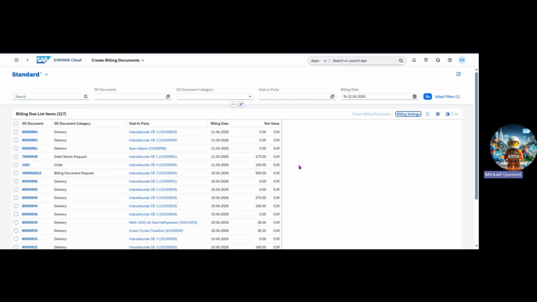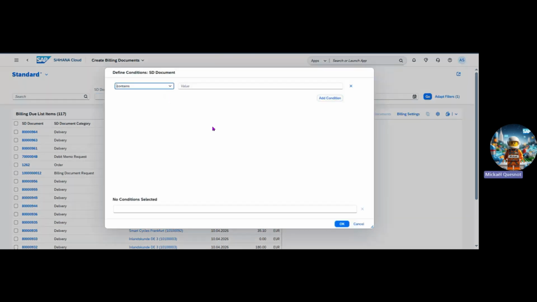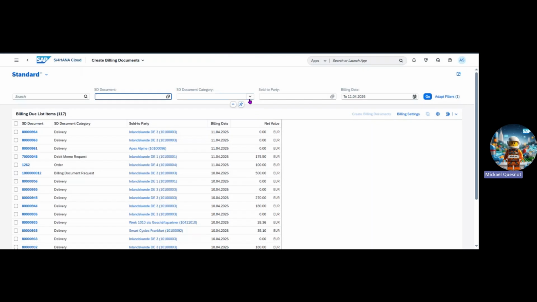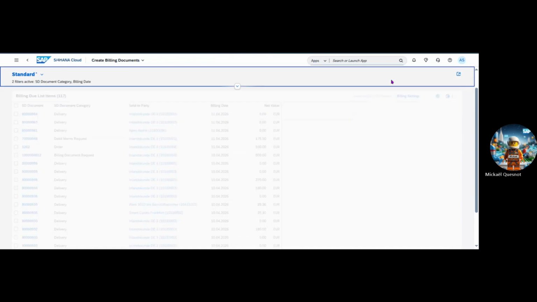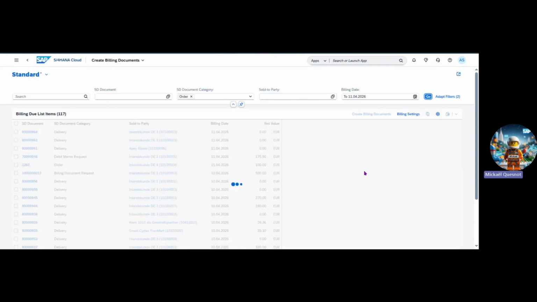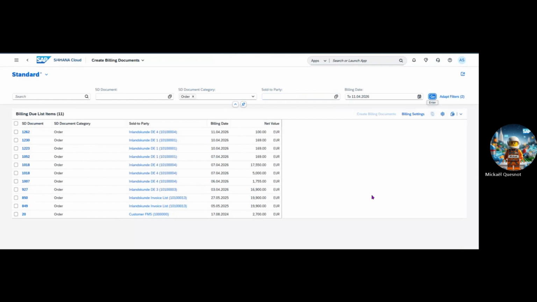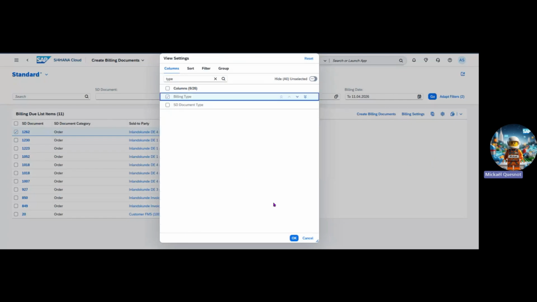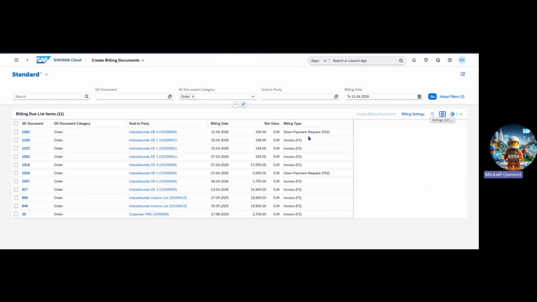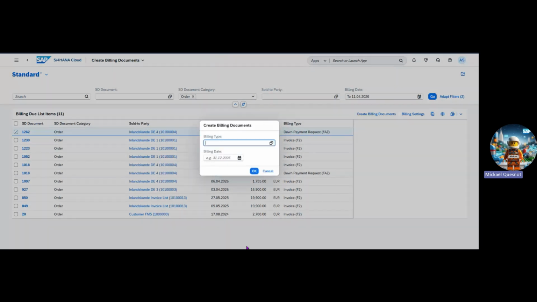Okay. So I check right now. So I can select my sales order. I can select the SD category document. So it's an order. So I click on go. I remember this information, SD. I would like to know exactly which kind of type. So billing type. Okay, I select and I will see that is a down payment request, is good. So I select the line and I click on create billing document.